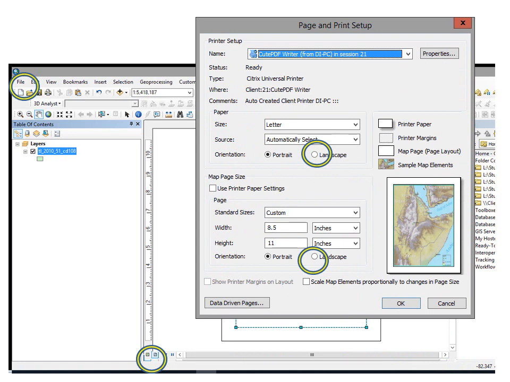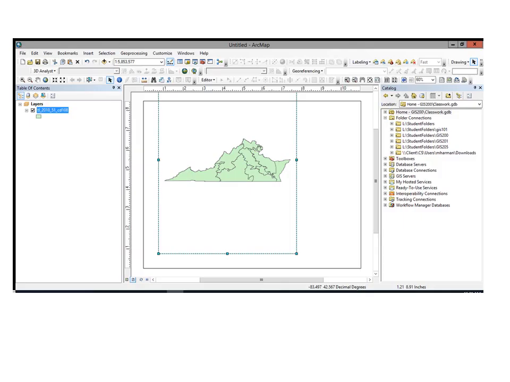So when you click on File, you're going to click on Page and Print Setup, and see what these two circles are. For landscape, select or check those buttons so that it no longer appears in portrait form, and then click OK. Once you've done that, it's going to look like this.